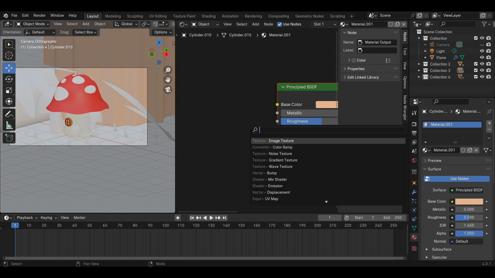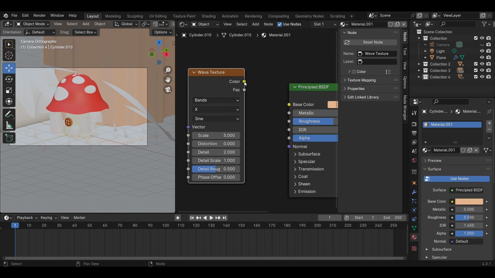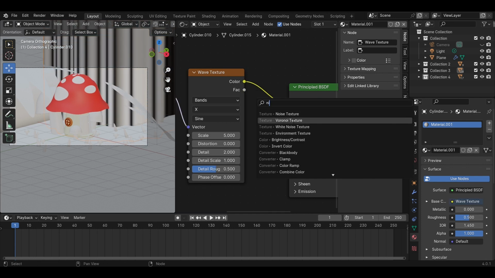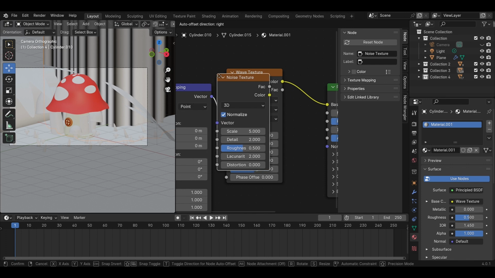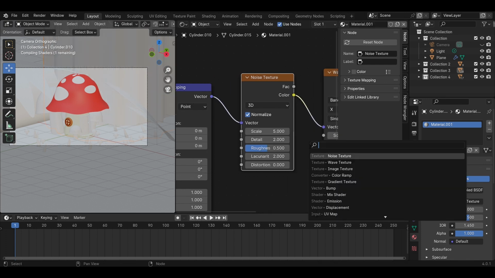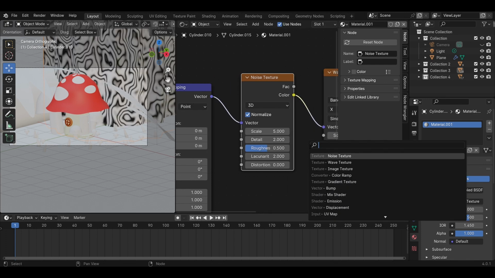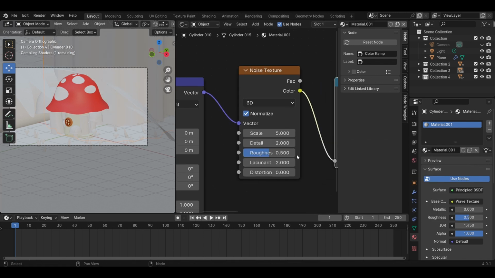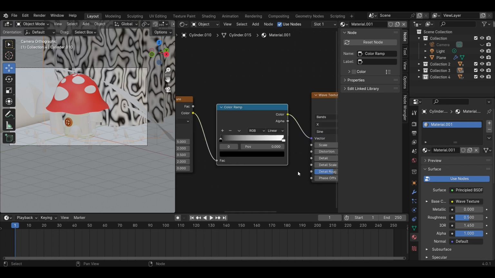Select the teeth model and add the detail in the materials. Add the wave texture and Ctrl T to add the mapping and texture coordinate. Add the noise texture and set it between the mapping and wave texture. Add the color ramp and set it between the wave texture and principled node. Adjust the values in the wave texture.